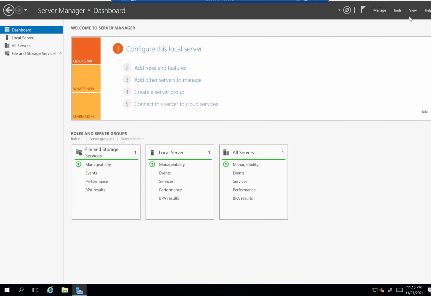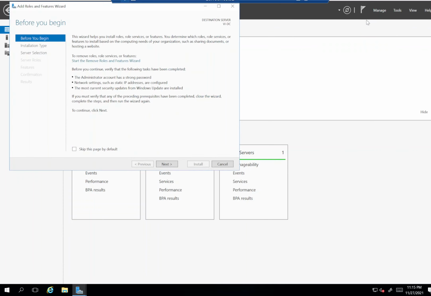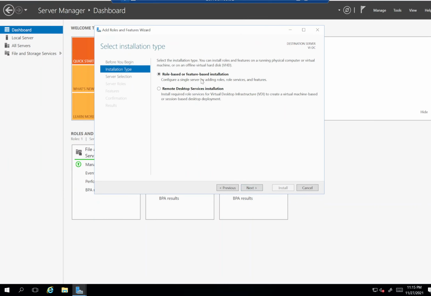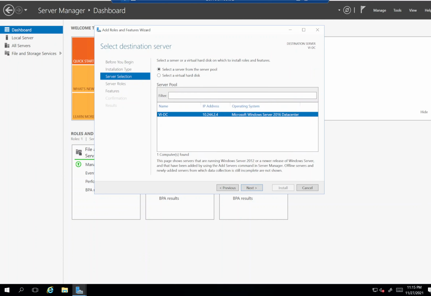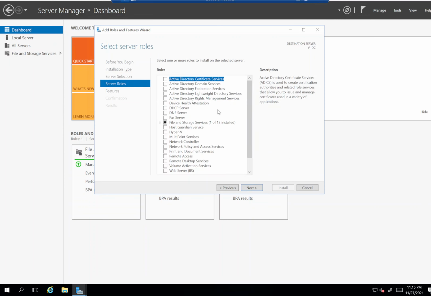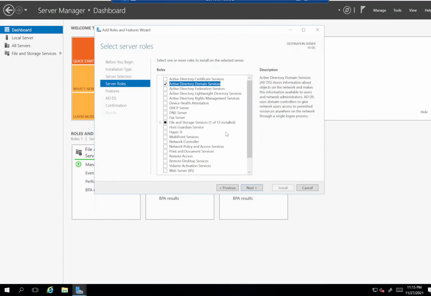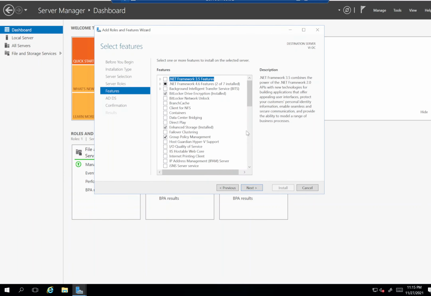Okay, so here I am connected to the server. Let's go ahead and promote this guy. Hope you guys can see it just fine. So we're going to select role-based or feature-based installation. Select server from the pool. This is the only server on the network, so we're good here. And here we're going to select Active Directory Domain Services. Check this box and add all the features. You want to include all the tools that are required here. We can go ahead and select next.